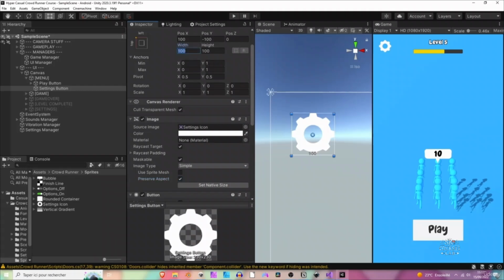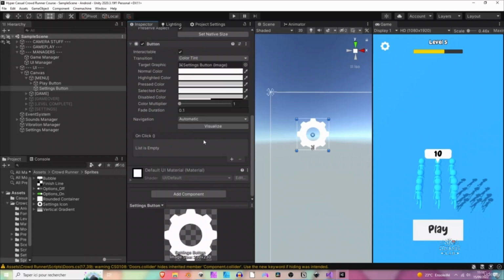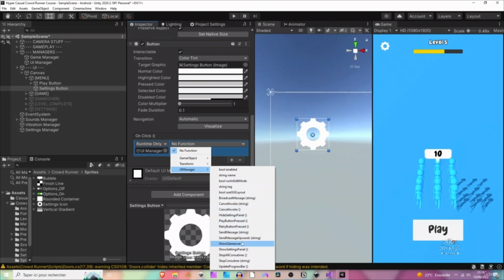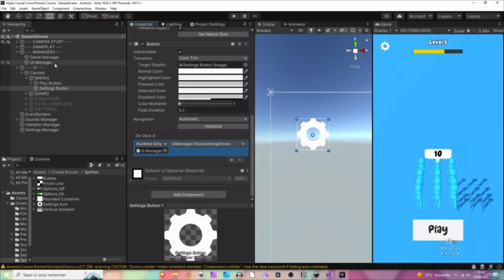And yeah, we can make it maybe 75 by 75 pixels. Okay, perfect. Now let's assign our callback to show the settings panel. So let's add a callback to the onClick event, drag the UI manager again, and select the show settings panel method. And we should be all done.